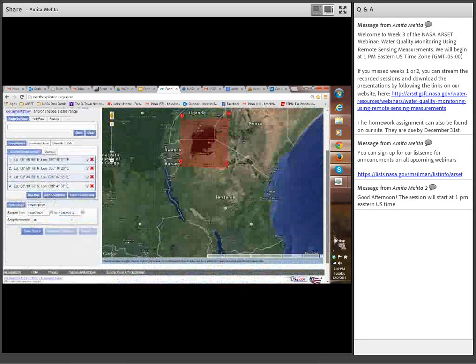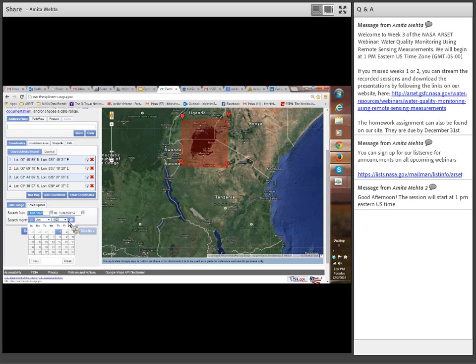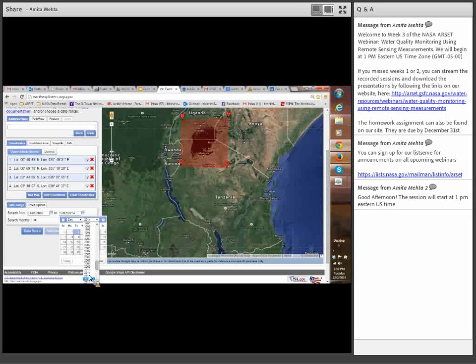Next, we want to choose our date range, and you can do that down here off to the left. You can either enter your date in here or use the calendar. We are going to choose 2003 through July 2013, roughly the same date range that Amita had shown us with the MODIS data.